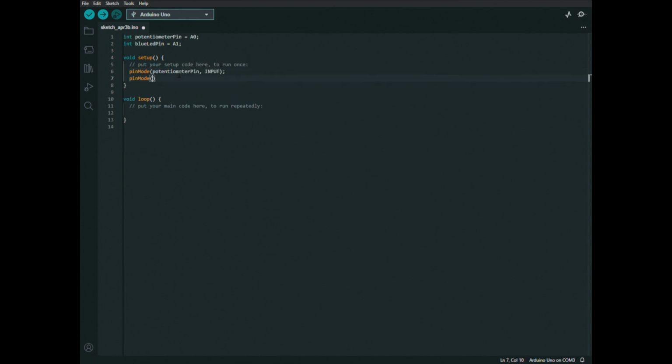The blue LED pin, on the other hand, will be output, as we'll be changing the LED's brightness. In the loop function, let's create a temporary variable called potentiometer value and set this to the value we get from the potentiometer pin. Now, the potentiometer pin is an analog pin, so we'll need to use the analog read function on the potentiometer pin.